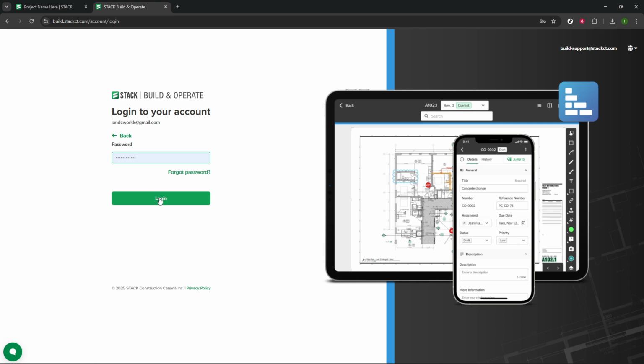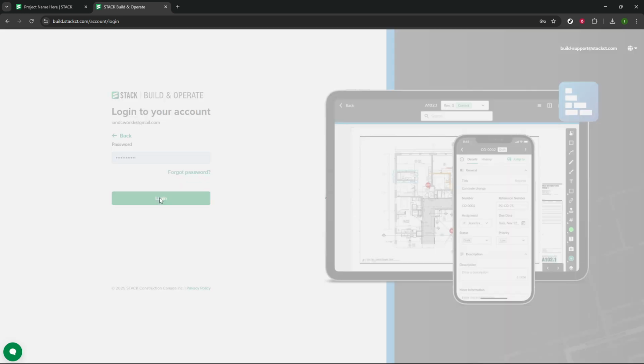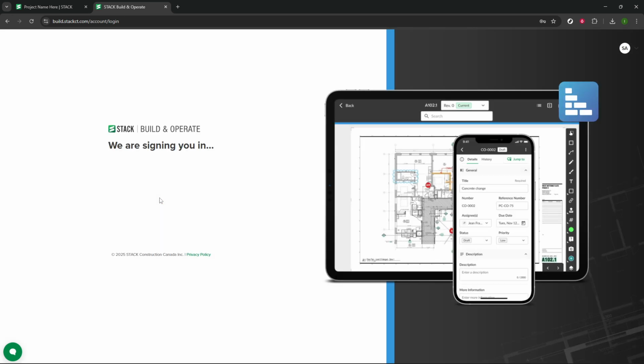You'll then be prompted to enter your password. Take a moment here to ensure your password is accurate and carefully typed in. Security is key, so remember to use a strong password and keep it confidential. After you've entered your password, locate the Login button and give it a click. This will take you into your account on Stack Build and Operate, where all the action happens.